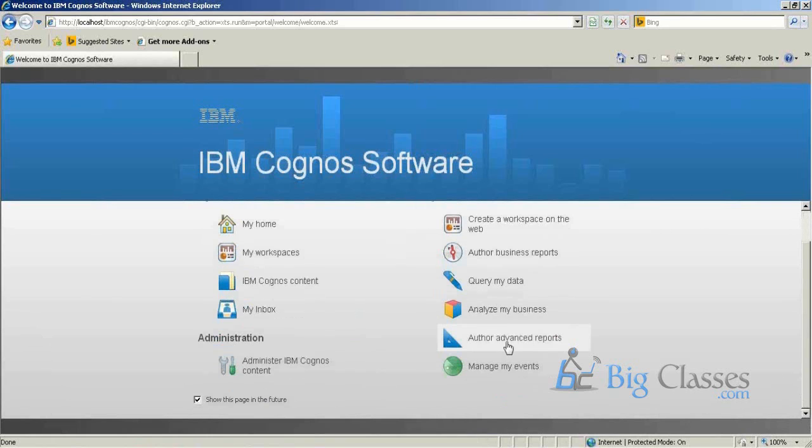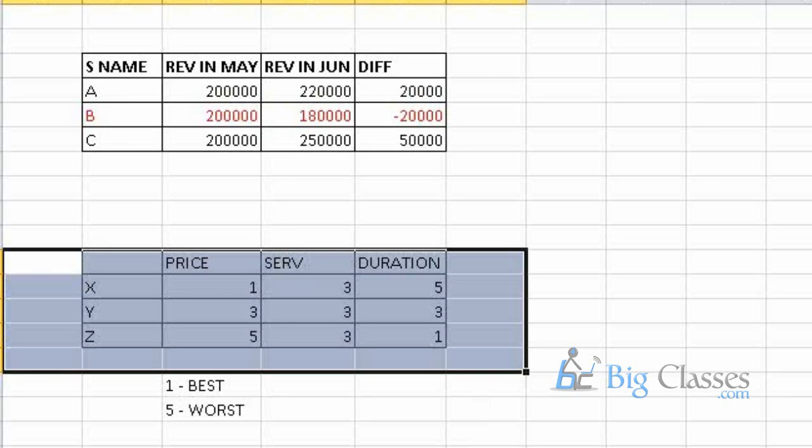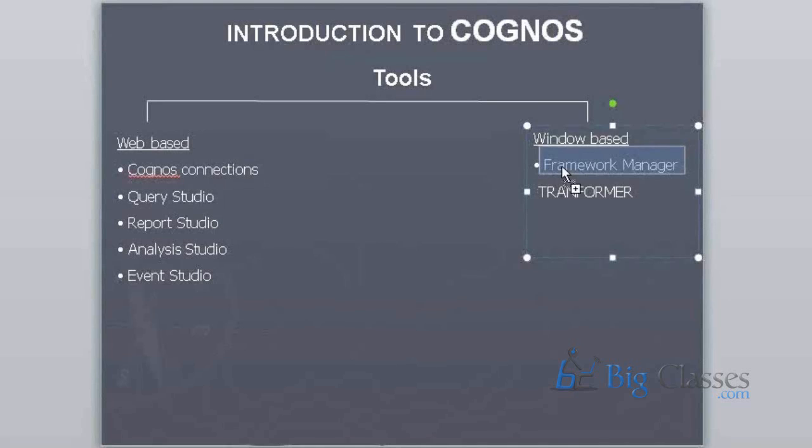This is the Cognos portal, and here you can find our Author Advanced Reports, Report Studio, Analyze My Business, Analysis Studio, Query My Data, Query Studio, Manage My Events, Event Studio, and Create Workspace and Business Reports. These two are new things introduced in Cognos 10. If you want to do administration, you can go here, and My Home, Public Folders, My Folders. You can save your reports in My Folders. Okay. Now, are you clear what the relation is between Framework Manager and these reporting applications?